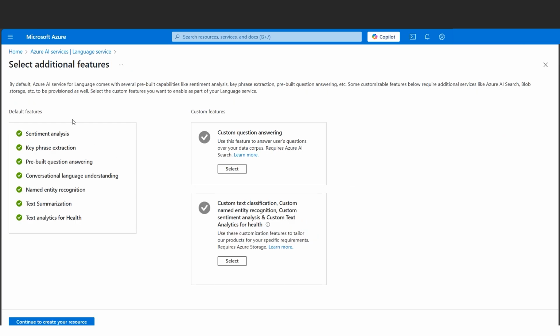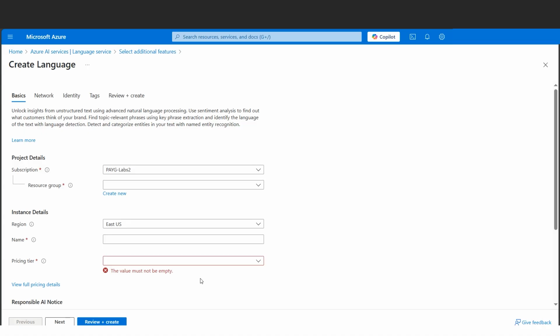Now in the additional features, we'll be keeping the default. We have the default features here. We don't need custom features for this tutorial. Let's click on continue to create your resource. Now let's give the values. Resource group is where my language service will reside. I'll select the resource group created. Region is the geographical location where my language service will reside. Like this is a physical location in the server.